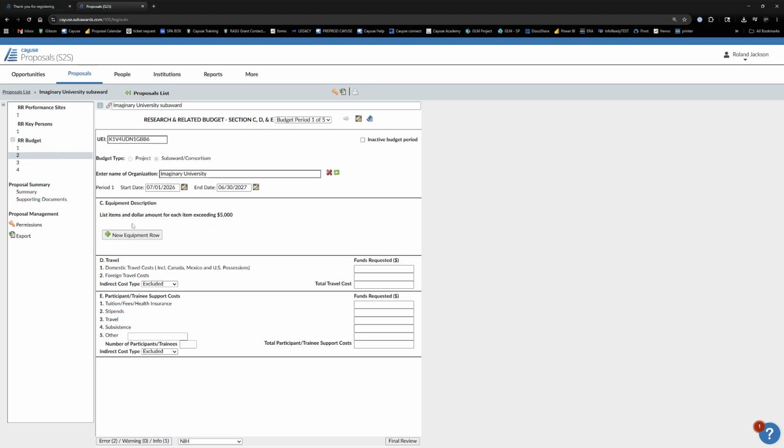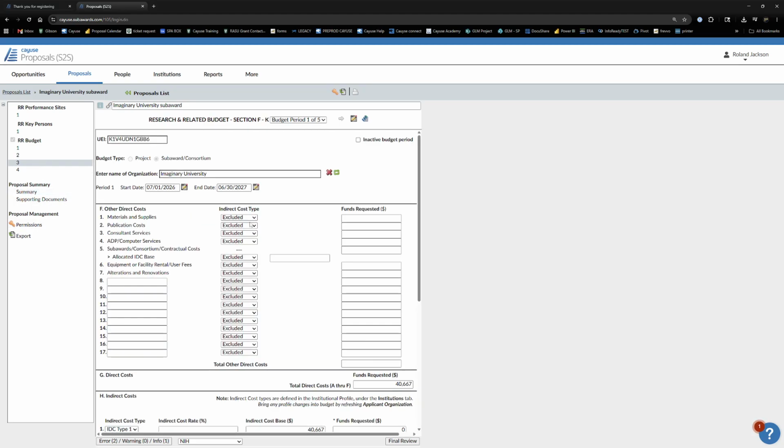And you'll see here in page 2 if you need to add equipment, travel costs, anything there. We're going to just keep moving on. And then in section 3, you can put in your other direct costs. And here you can change your indirect cost type. So if you have some materials that are involved with this too, you can add that here. Publication costs, you can select that, and just go through and you can add your own other direct costs if you want here as well.